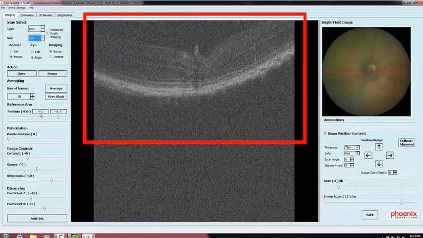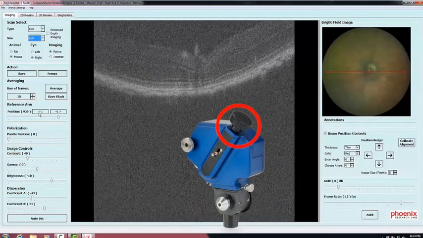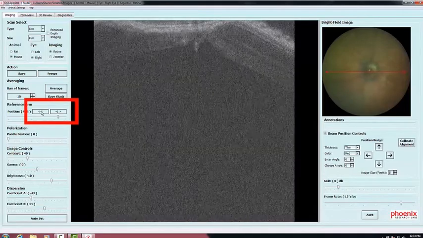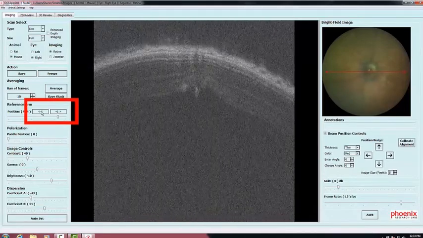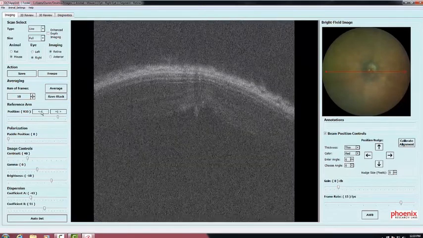The OCT image may appear on the screen as we see here. If it does not, you will need to manipulate the reference arm, polarization, and OCT scan head focus knob until it does appear. The reference arm is moved by clicking these buttons. The OCT image will move up and down as the +1 and -1 are clicked. If you have an upside-down OCT image, the reference arm is in the incorrect position.